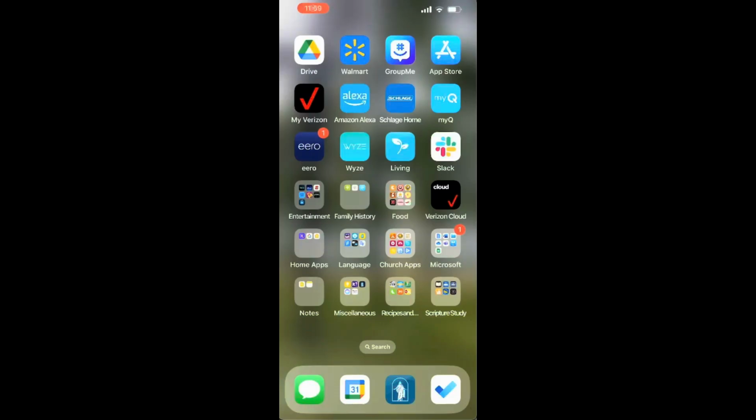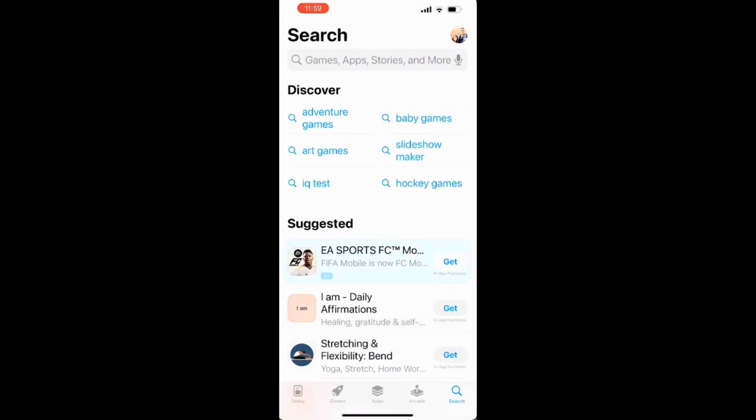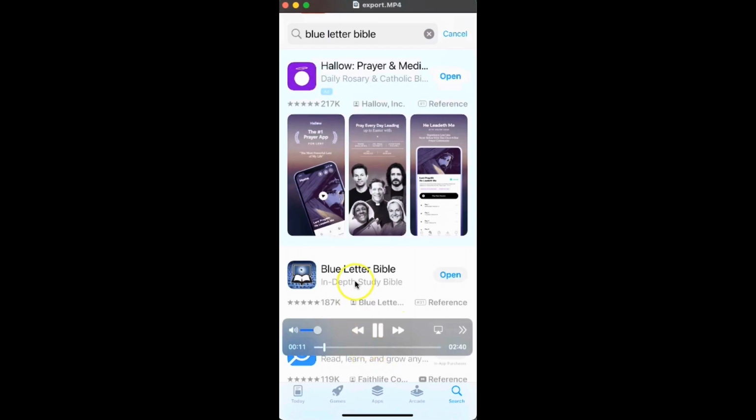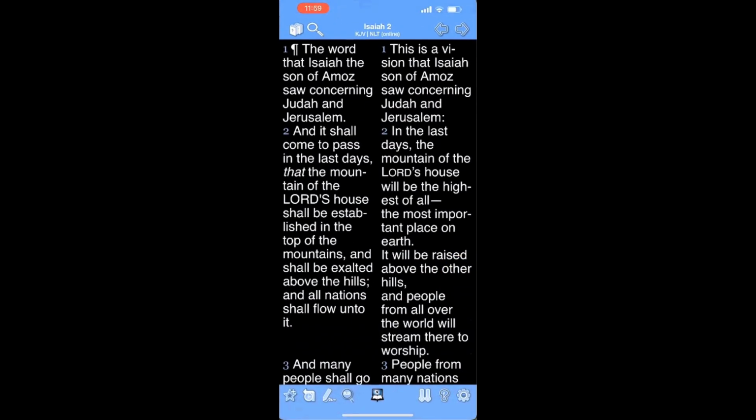So to start out with, go into the App Store and pull up the Blue Letter Bible app. Once you pull that up, it's going to look like this right there, and go ahead and just download that. I've already got it downloaded, so I'm just going to open it.